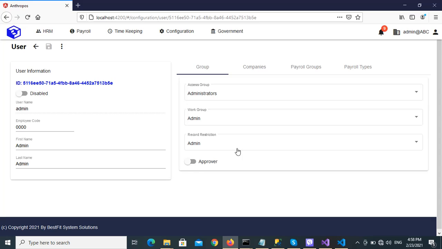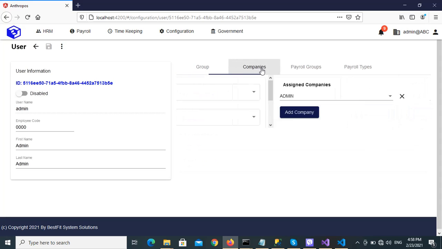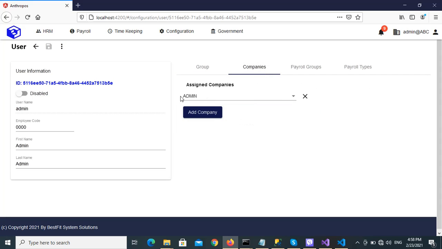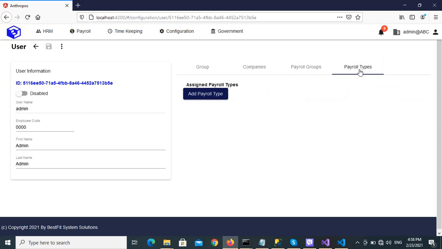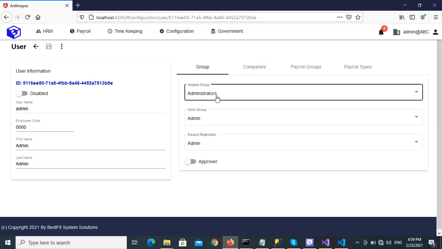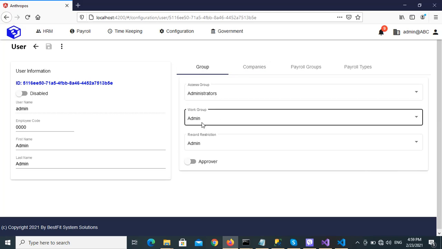So I have separate videos on all of these fields. Okay, so by default it's not approver. And then the company that was assigned is admin also. There is no payroll groups assigned, and then there is no payroll types assigned. Okay, now what you will do initially is, of course, on the work group, you need to change it to the proper work group, because of course in your company there is no such thing as work group admin.